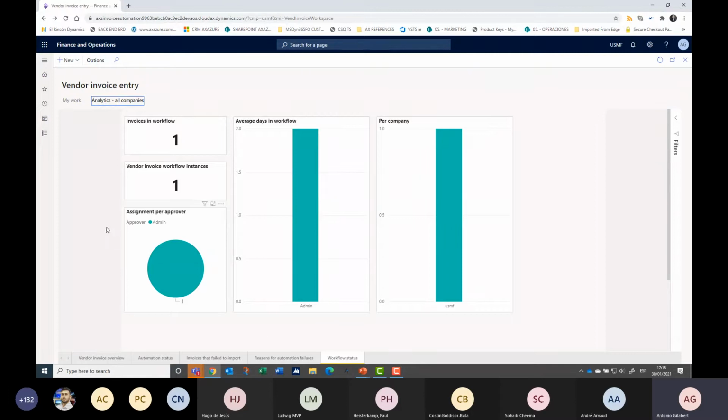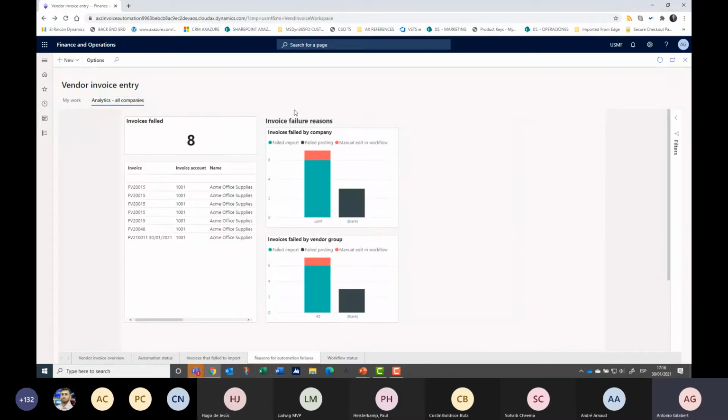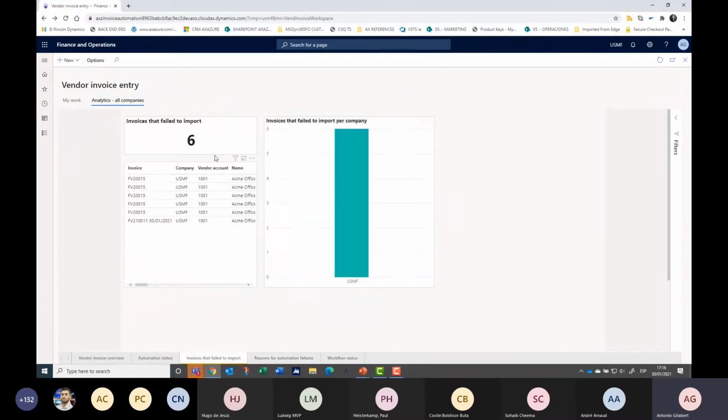I love Power BI in this sense inside the ERP, because you can see cross vision with all the companies. And you can identify reasons for automation failures, invoices that fail to import. So really, really nice to have what has happened about your vendor invoice entry.